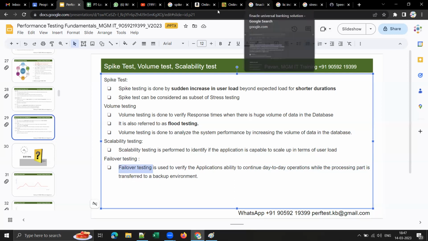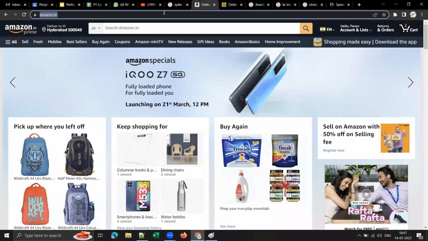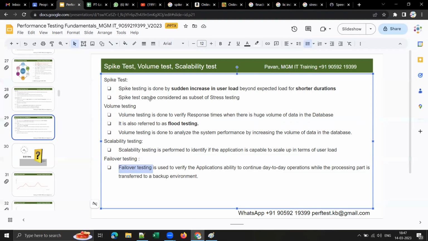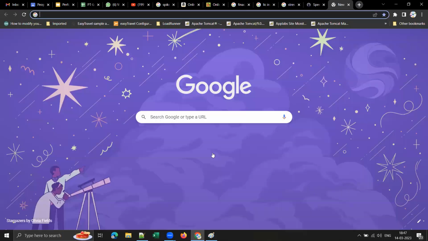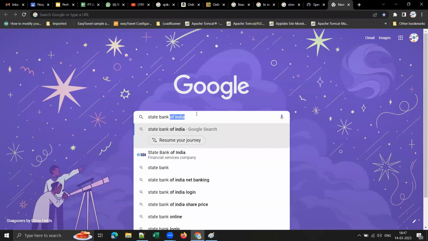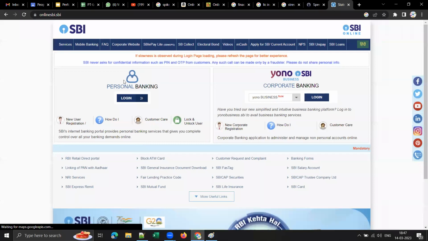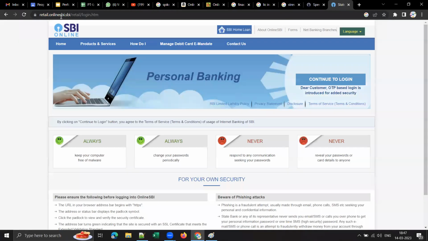So any application, be it like a Big Basket or Amazon or Flipkart or any other application, there will be one main environment and one backup environment. The reason is, see, for example, State Bank of India. What is the net banking application of State Bank of India? Online SBI, isn't it? online.sbi.